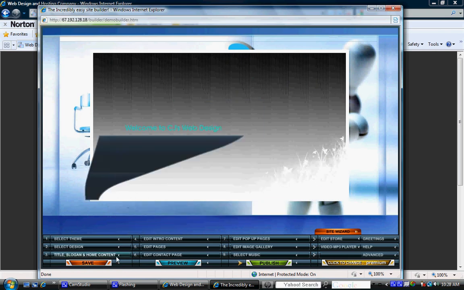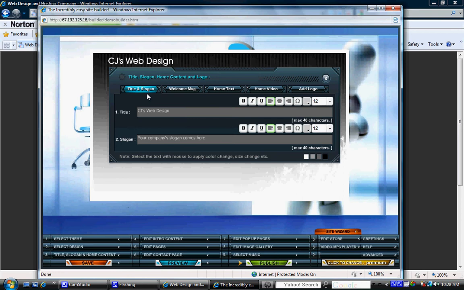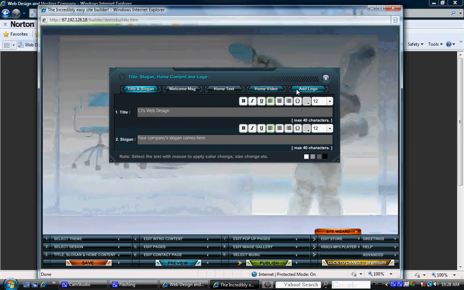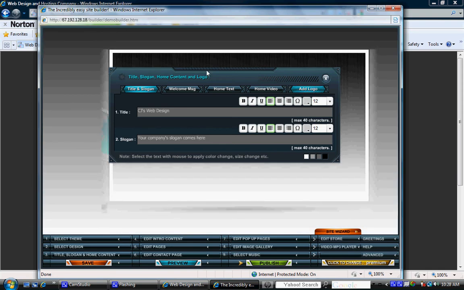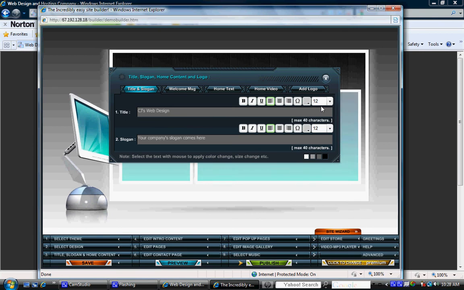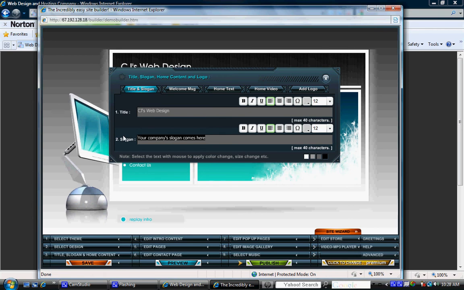Step 3 is where you're going to modify your title and your slogan, your welcome message, your home text, if you have any videos, or if you want to add any logos. Please keep in mind that anywhere that you're entering text, you always have the option, as you see here, to change the font, change the alignment, or to change the appearance of it. Your title is going to be automatically populated. It says CJ's Web Design. You can change it. And your company slogan, which we'll go ahead and type ours in, which is Web Design with Your Vision in Mind.